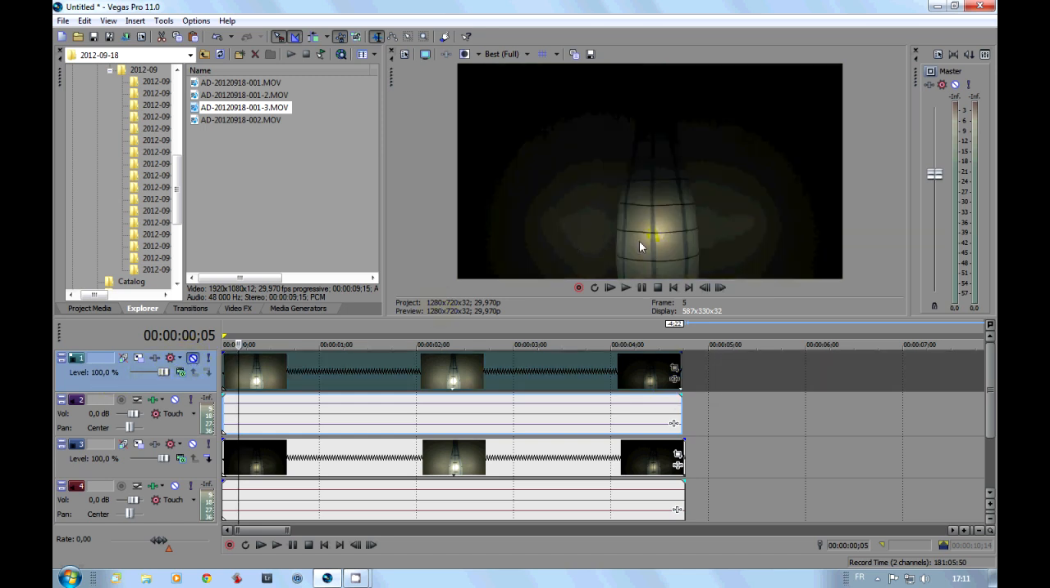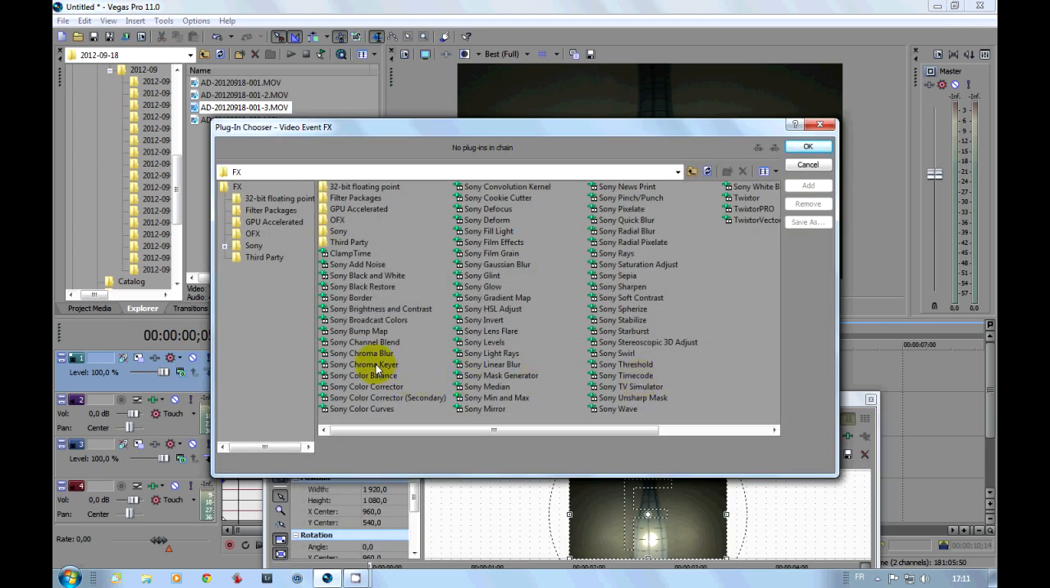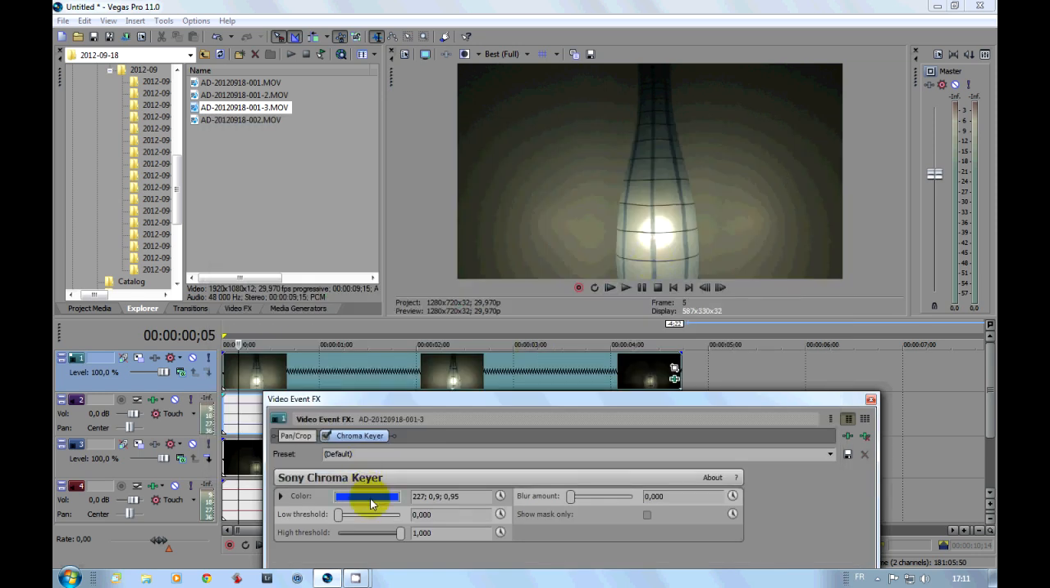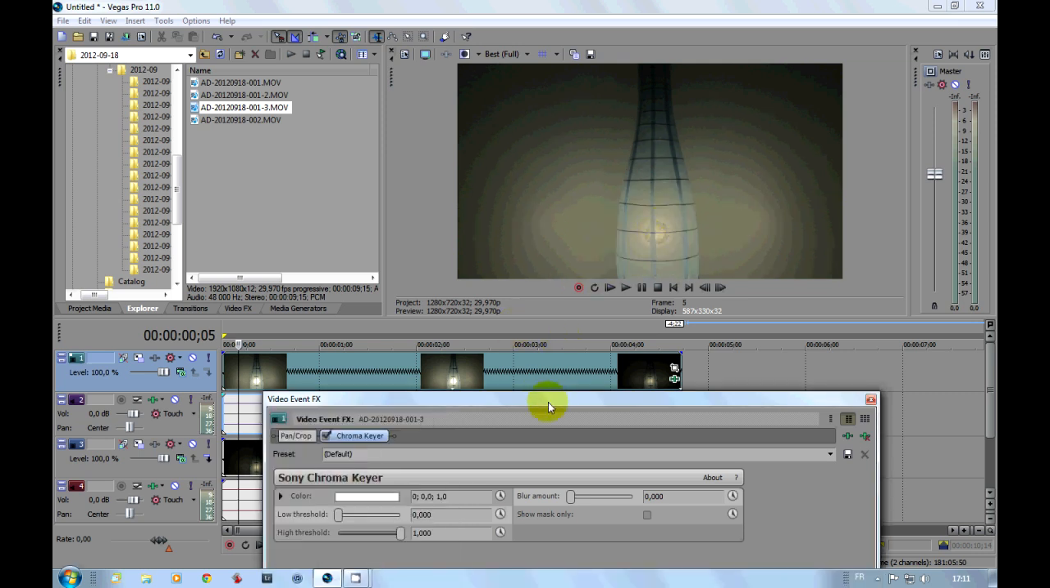And now the way to blend those two tracks together, so you go ahead and add the chroma keyer effect to the first track. You click in the color box and you can choose the color picker to click on an overexposed area of the track. And then you set the low threshold and the blur amount to a desired level. So you just play around with those values until you get something that you like.